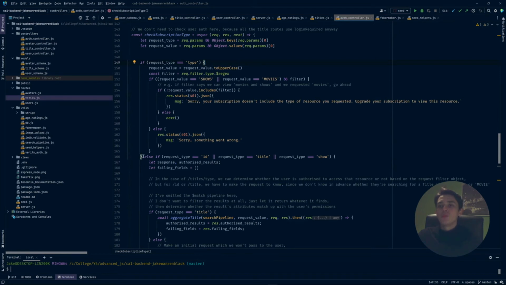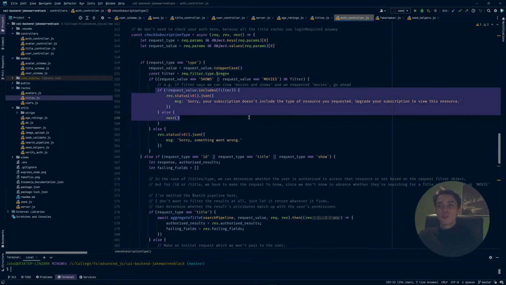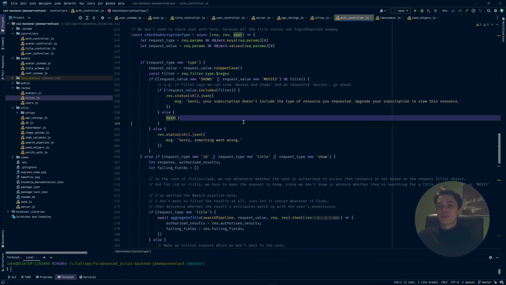If someone requests a type, if they go to the type endpoint where you're either looking for all shows or all movies, we use that filter.regex and match it against, say, does it include the type that they're looking for? If it doesn't, say, no, sorry, you're not allowed to see that. You have to upgrade your subscription. Otherwise, go next. That's fine.